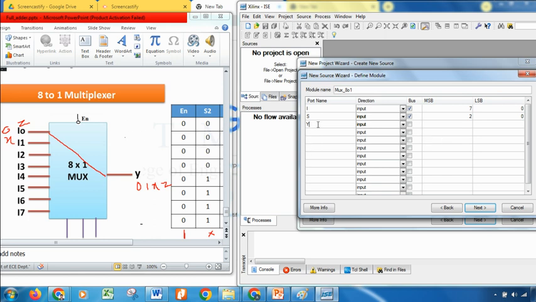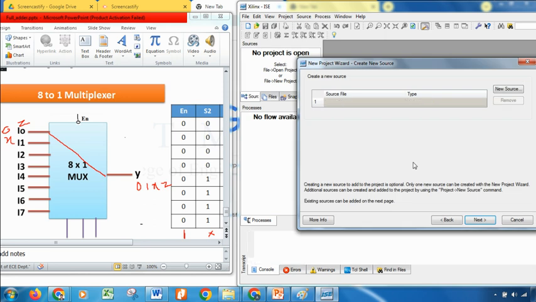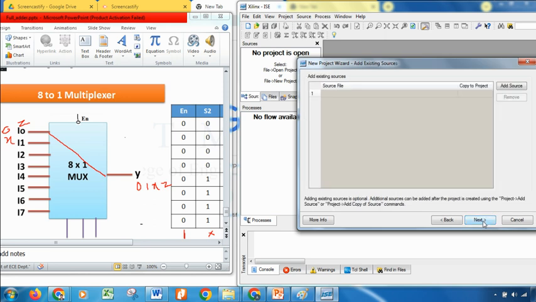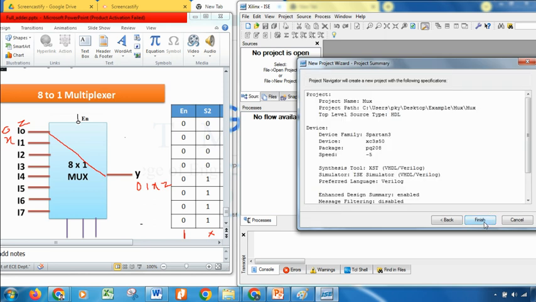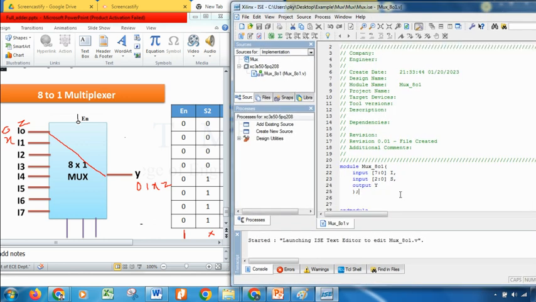Just to make the program easy, rather than taking scalar inputs, I make the inputs vectors, both I and S, the data and selection lines. Click and change the direction of y as output. Click next, and the summary will be visualized here. Finish. Yes. Next, next, finish. The source file got created.